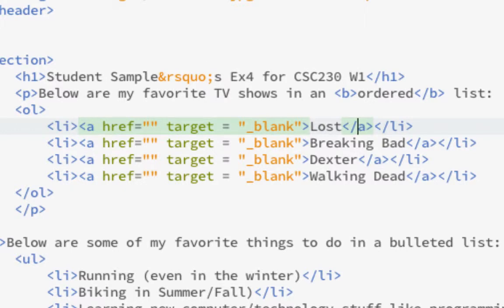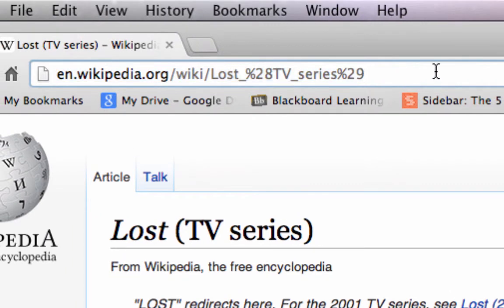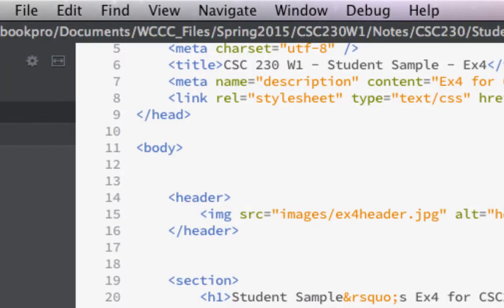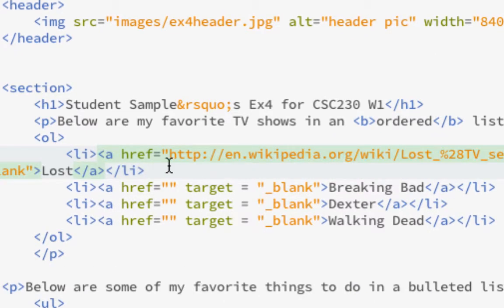And let me throw one in here. Here's the Lost TV series, and I'll just go up here and I'll highlight and copy. I'll do a Command C and copy the URL for the Wikipedia, and I'll just go back to Brackets, and if I want to paste it in here, I'll just do a Command V and I'll paste that link in there. Notice it broke to another line. That's okay. And there's my link. So that whole URL is going to be in that quote. It's still going to say target equals blank, and what it's going to link to is Lost.